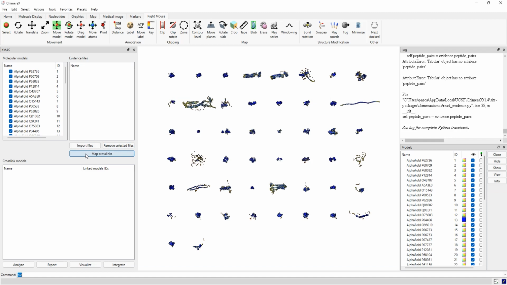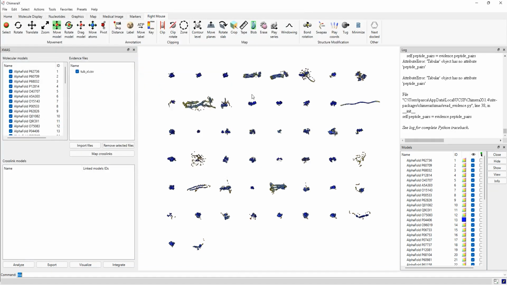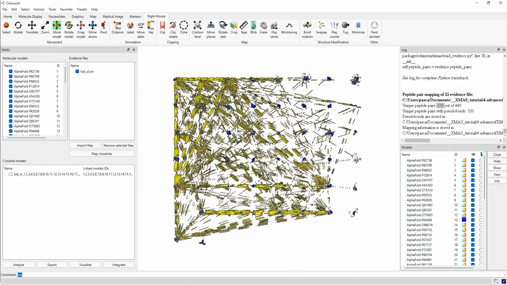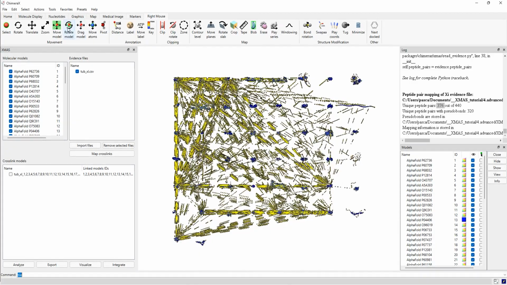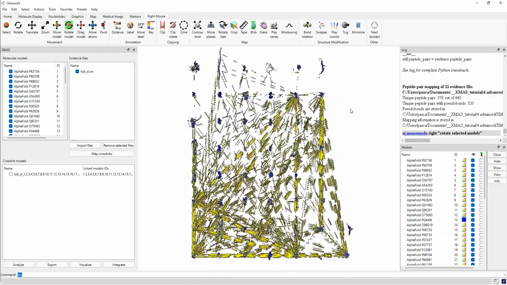So now the only thing we have to do is to import the file and map the crosslinks against all our structures. And boom, we have 376 pseudo bonds, and we have them all here. It's quite impressive.